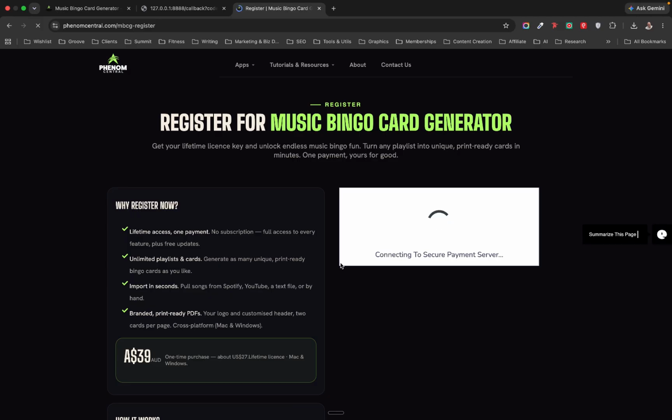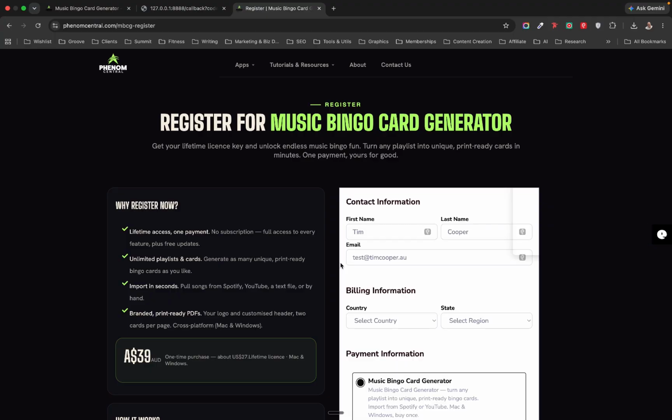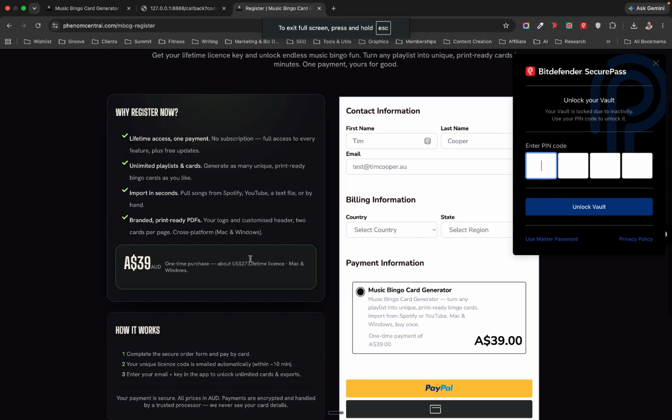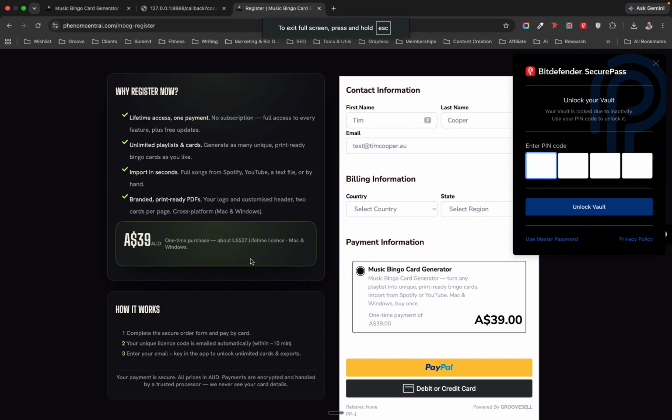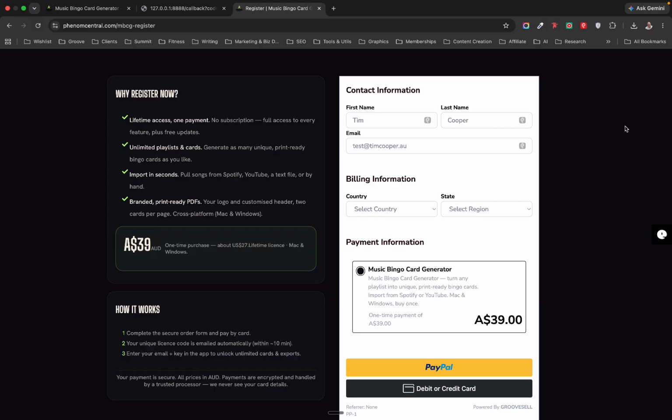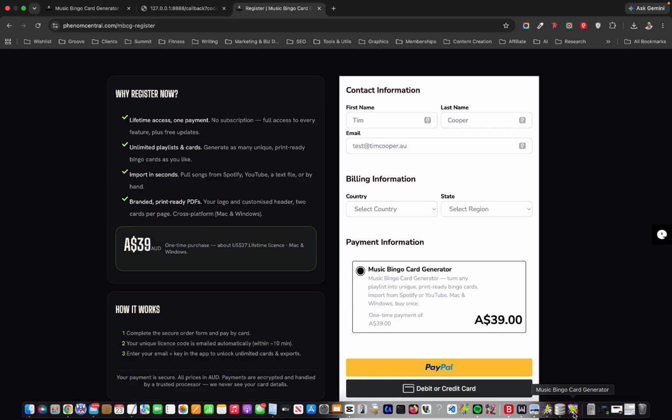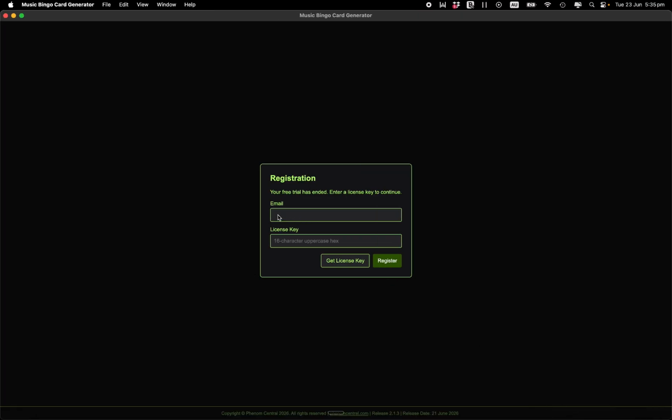It's in Australian dollars, a one-off license for $39. Once you've gone through and paid, your license key will be emailed to you. Then you just come back in to the music generator, put in the email you licensed with and the license key that was sent, click register, and you're away.